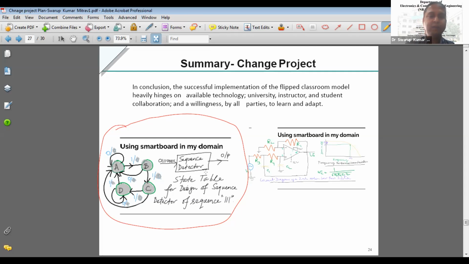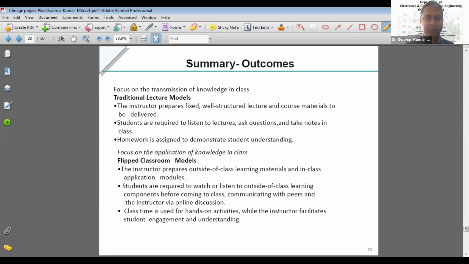I initially used to take the class in the traditional way in my career. Now I am very familiar with taking the class with the PPT and with sharing digital video with the students. So the students come prepared to the class, and we can have good interaction with them. This is the way I have classified the traditional lecture as well as the flipped class.